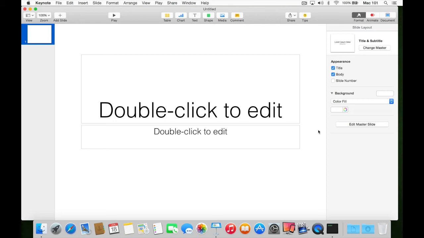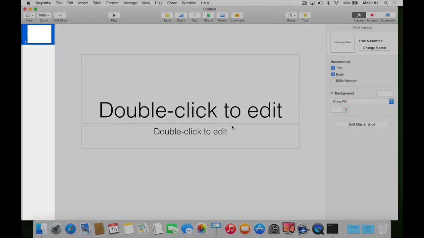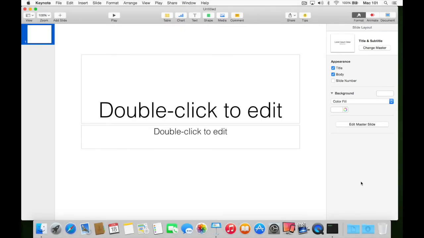Further on, I've got my navigational bar, also referred to as my sidebar, as well as my inspector, which is the bar located on the right hand side of my application. Now, in our next movie, we'll look into more detail into the navigational bar, also looking at the different views that are coupled with the navigational bar.